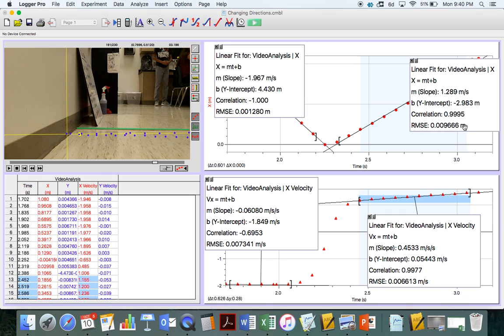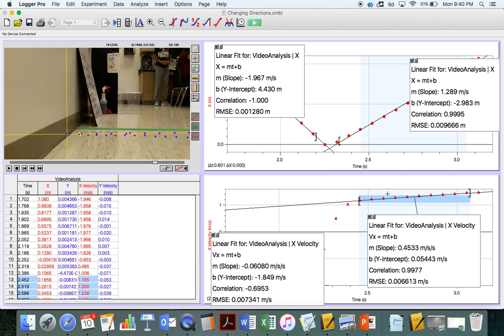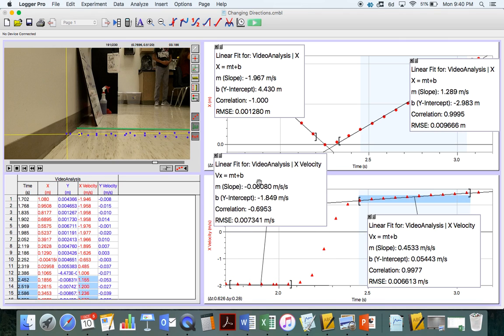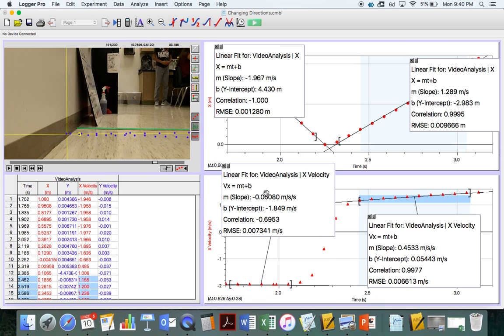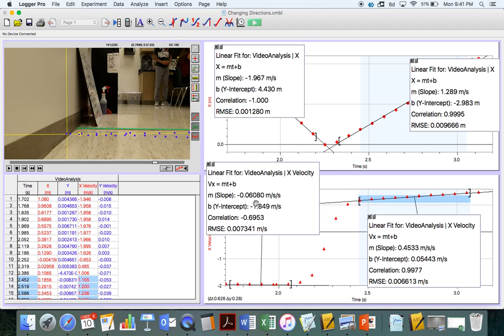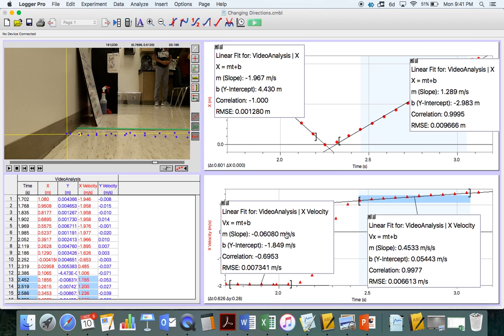Okay. So that's not exactly what I expected. Oh, wait a minute. No. So the velocity, yes, I got my negative velocity. So really what happens here is that this line tracks all the way down lower than I would have expected, which is fine. 0.05, that doesn't make sense, does it?